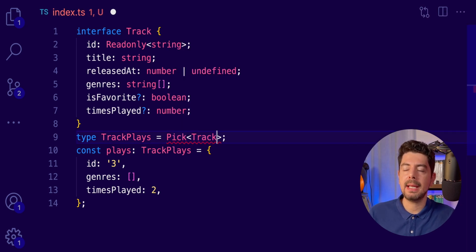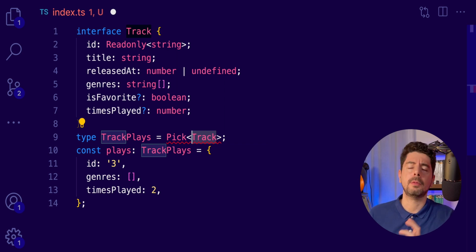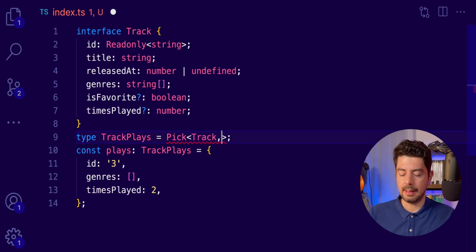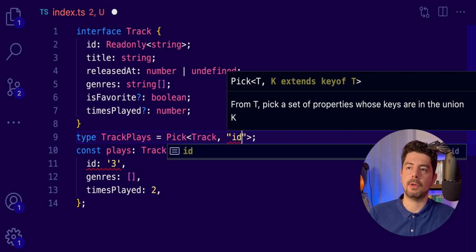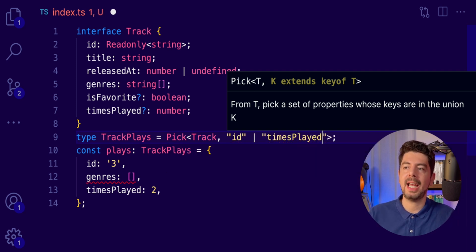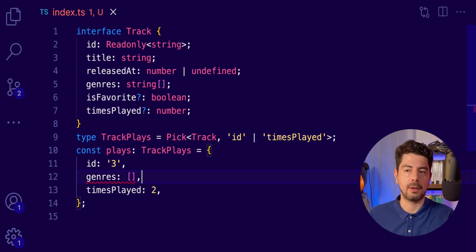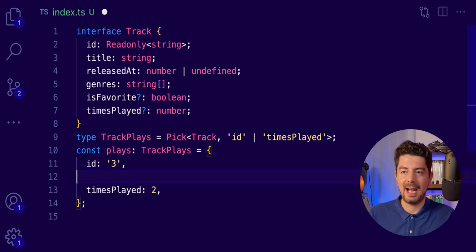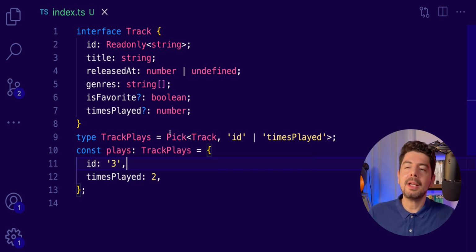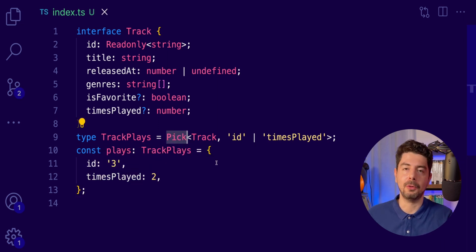And we can use the Pick utility type. The first argument is basically, again, the object structure that we want to use, and then we can specify the keys, the properties within this object structure. So here I'm using a union to specify that I want the ID and the times played. And this, my friends, will work perfectly fine. So now my genres property is not acceptable here, so I should remove it. And here you go. This is another very helpful utility type.